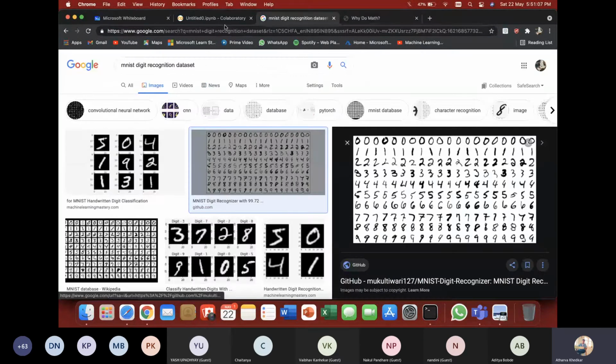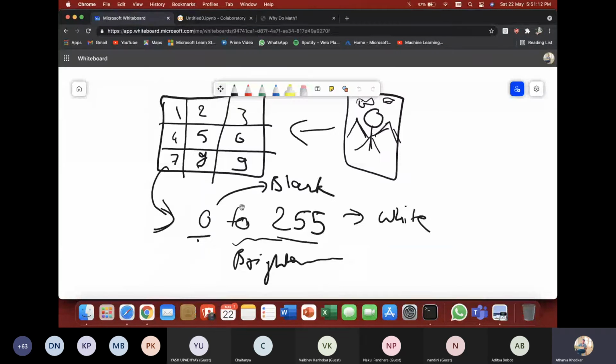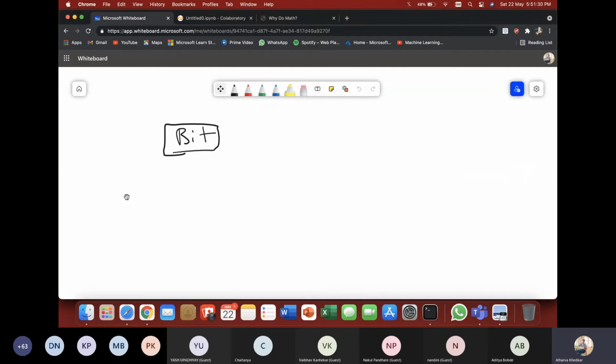Now why 255? I'll just close these tabs. Why 0 to 255? Everyone knows the basics of computing, a thing called a bit. We store our data in bits. A bit can take two values, 0 or 1. Right, 1 byte consists of 8 bits.